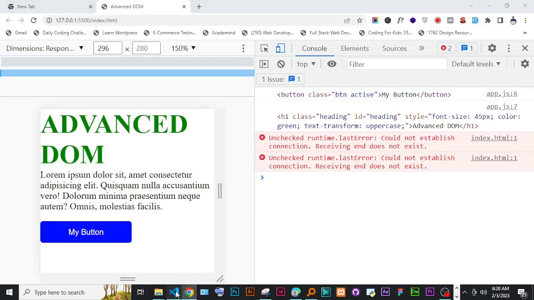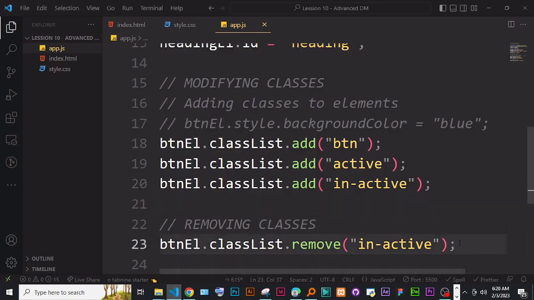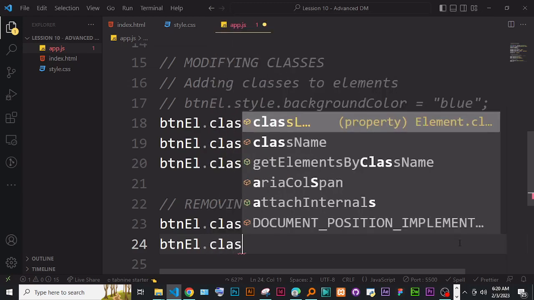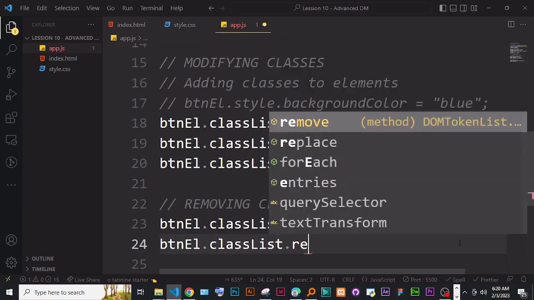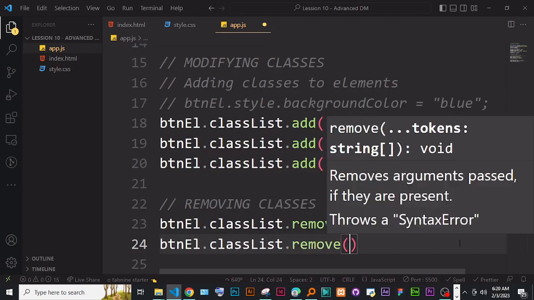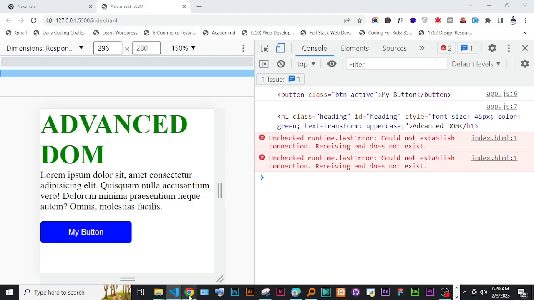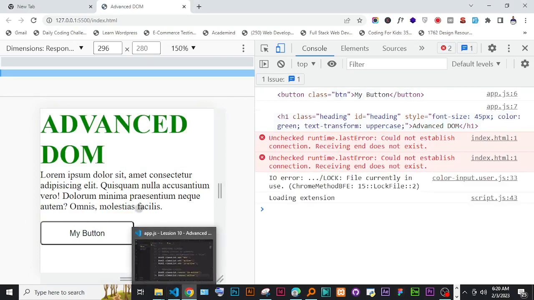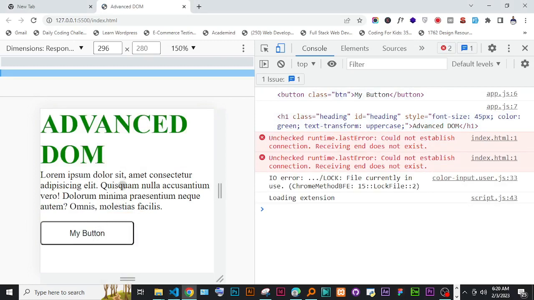I can also go ahead and remove the active class now. So I can just say btn element dot class list dot remove, and I can remove the active class. Okay, like that, the active class is also gone, and we are back to btn. So you see, you have the power of adding and removing classes. This is so powerful.